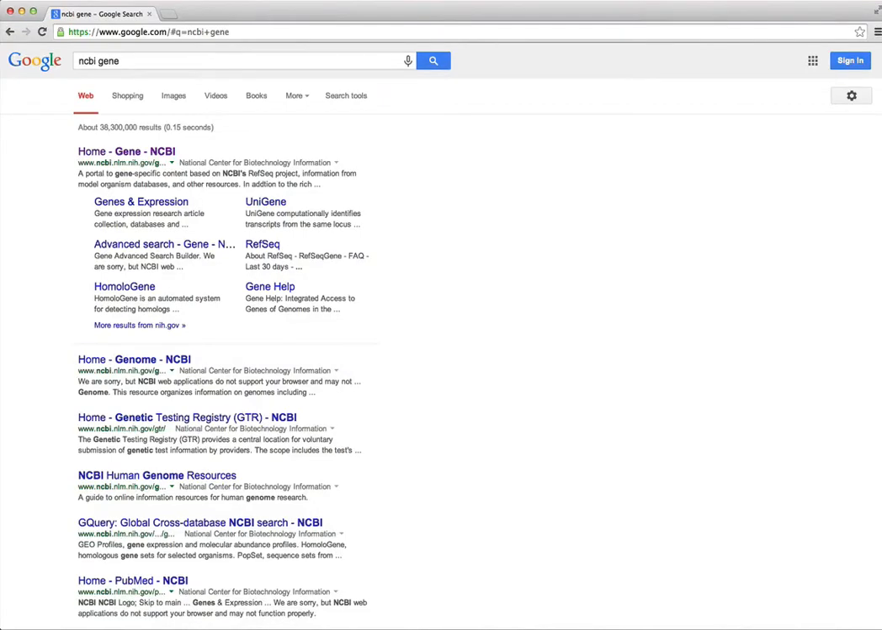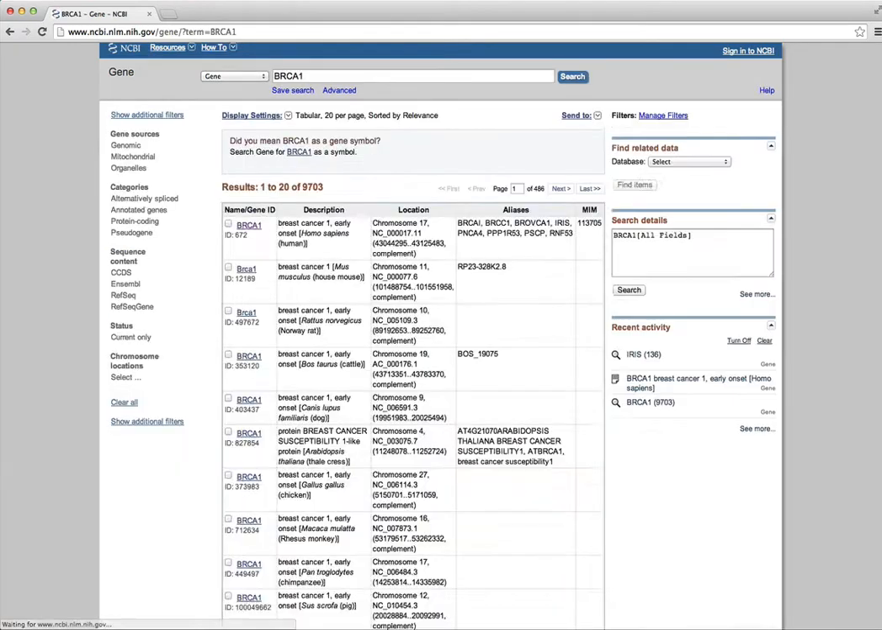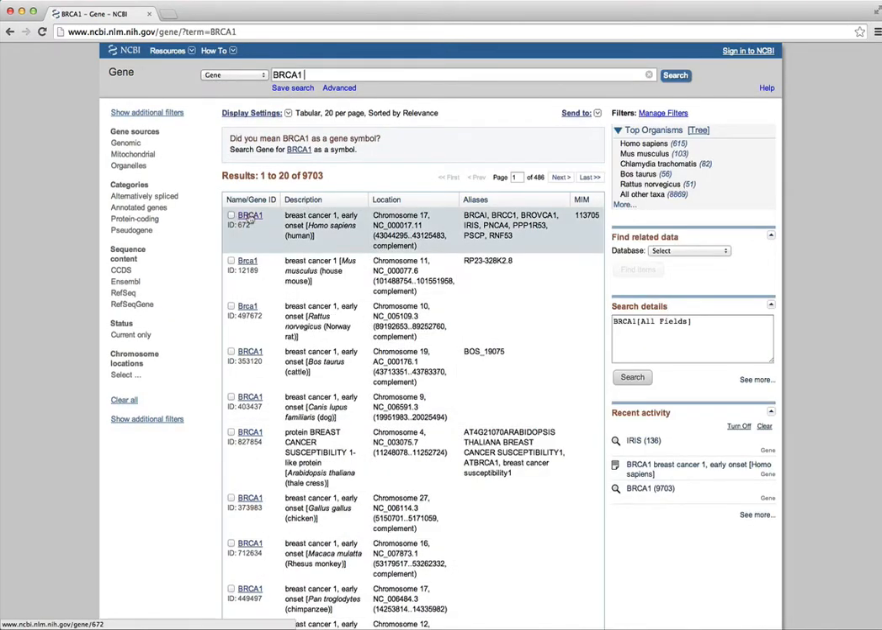To get to the NCBI Gene homepage, search for NCBI Gene and it should be your first hit. From the Gene homepage, search for BRCA1. Usually the human entry will be your first hit, but note that Gene contains entries from many organisms, so make sure you're aware of that.